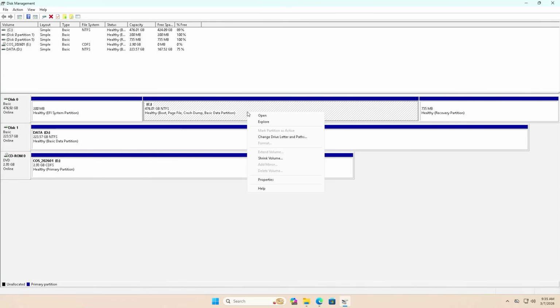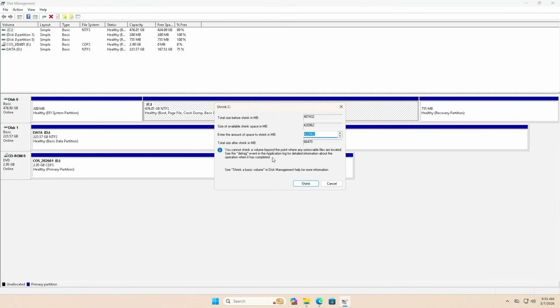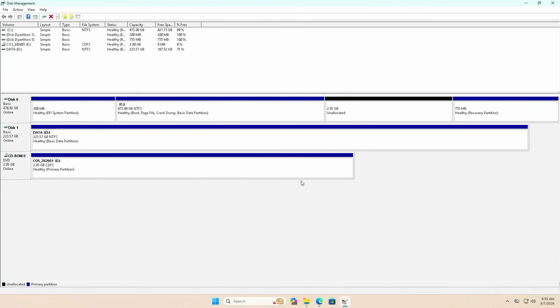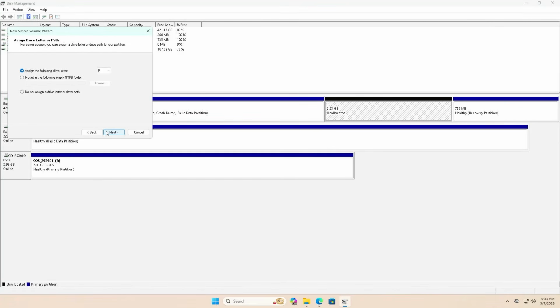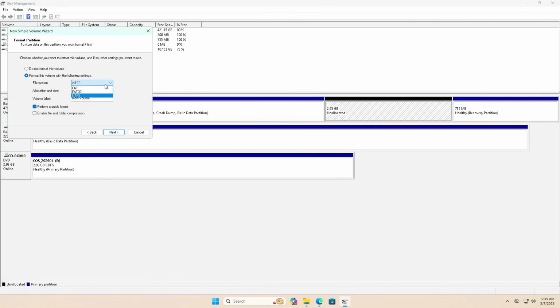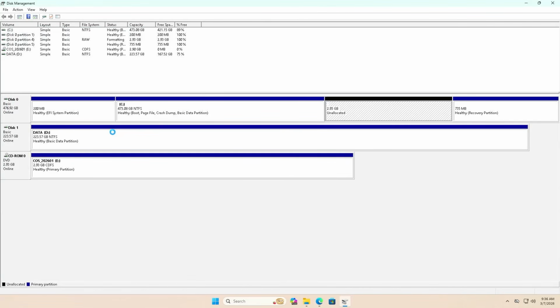So I'm going to use some free space on my C drive here. I'm going to select it, right click, shrink volume. And so the installation media, it's about 2.93 gigabytes, so about 3 gigs. So I'll do 3000, shrink. All right, there's my unallocated space. I'm going to right click on it, new simple volume, next, next, next. And the file system will be FAT32. And then the volume label, I'll label it as ISO. Next, finish. All right, and so there's my new F drive, and going back into Explorer.